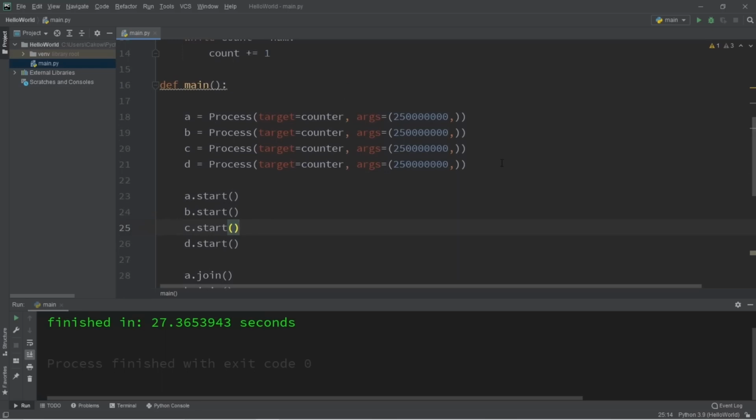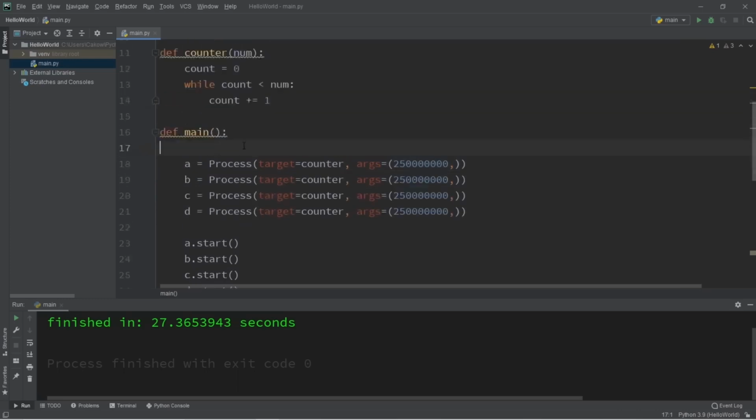Okay, welcome back. So on my computer, when I ran 4 processes and each was counting up to 250 million, I could finish my program in 27.3 seconds. Now, for me, if I created more processes than this, it would probably take longer, and here's why.